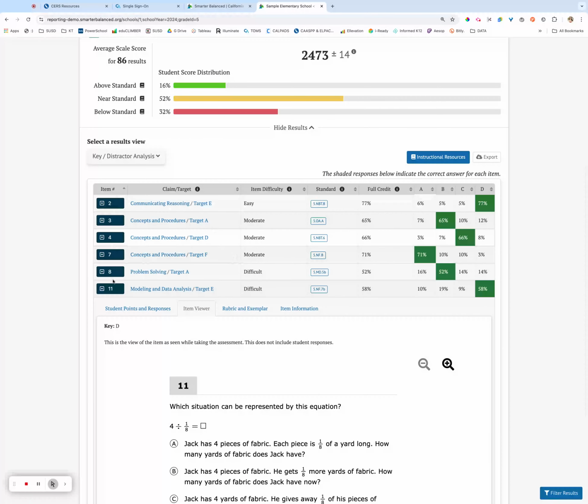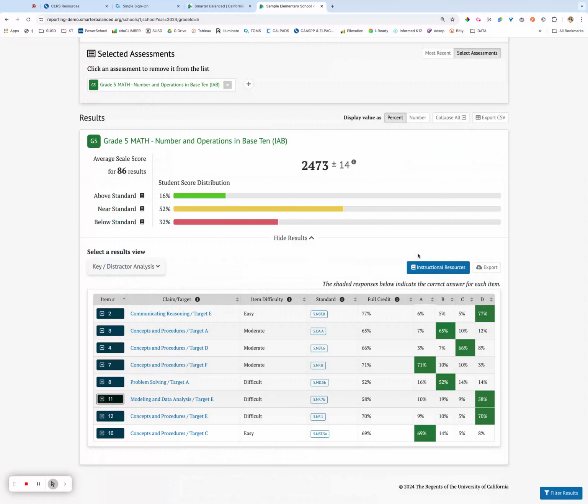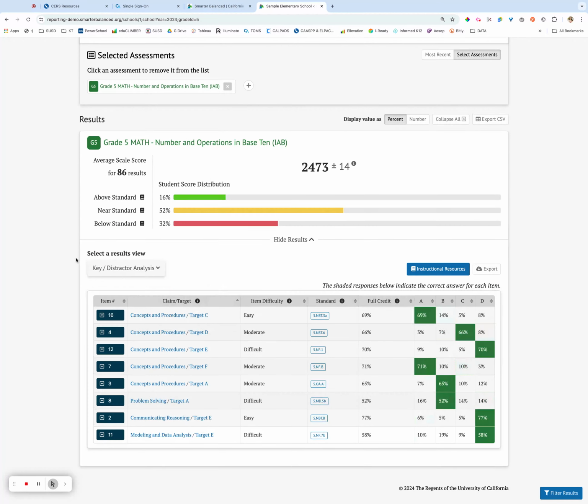So that's just kind of the basics within CERS, always remembering to be able to toggle from percent to number, and then that you can sort by each of these columns.